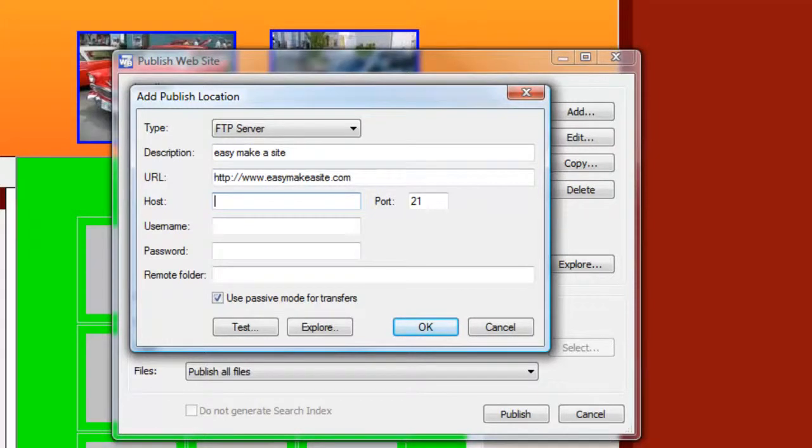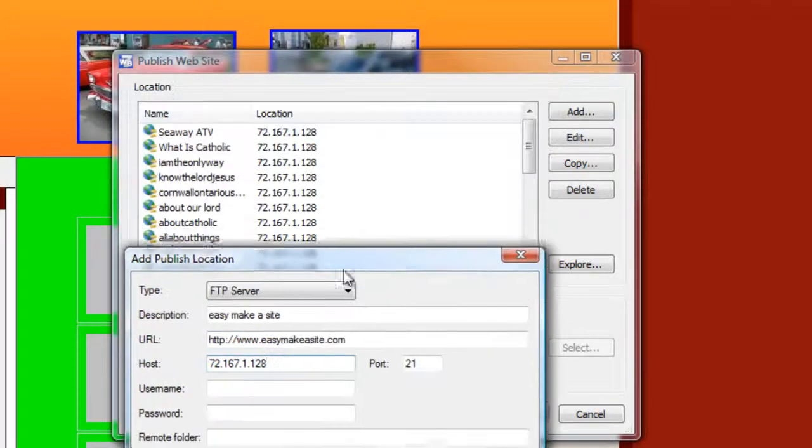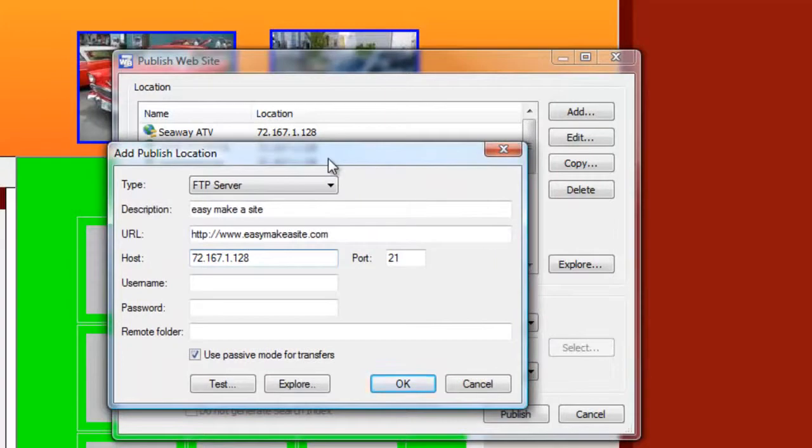So once you go onto GoDaddy and you hit FTP users, you'll see your web address, and mine, 72.167.1.128, is GoDaddy's address, as you can see right here. Okay, so username is the username you put on for your FTP. Password is your password, and you don't touch anything else on here. You press OK, and you can also do a handshake test to see if it actually works.